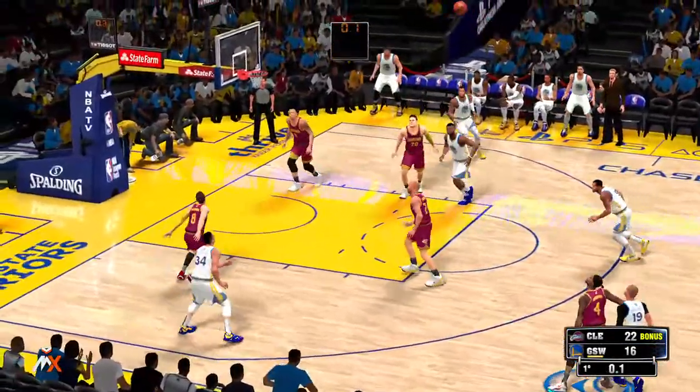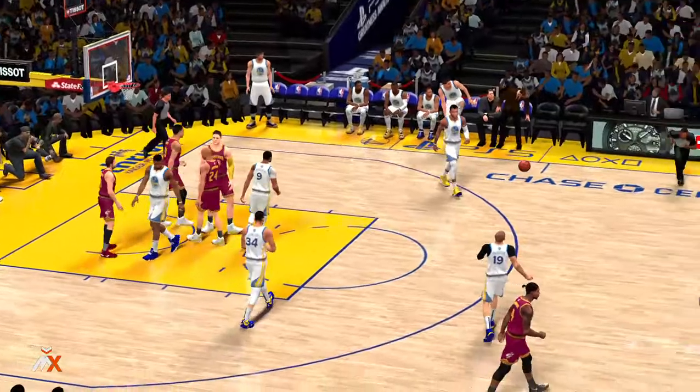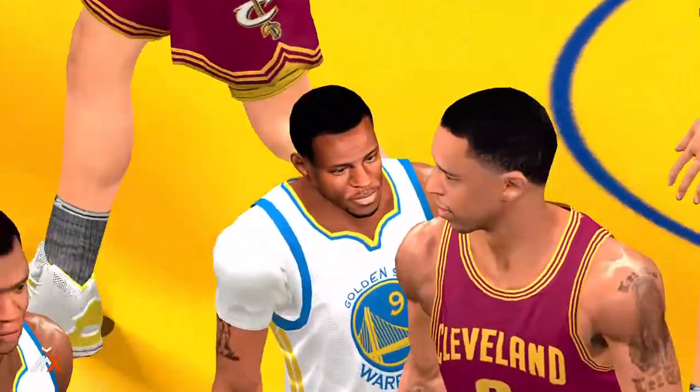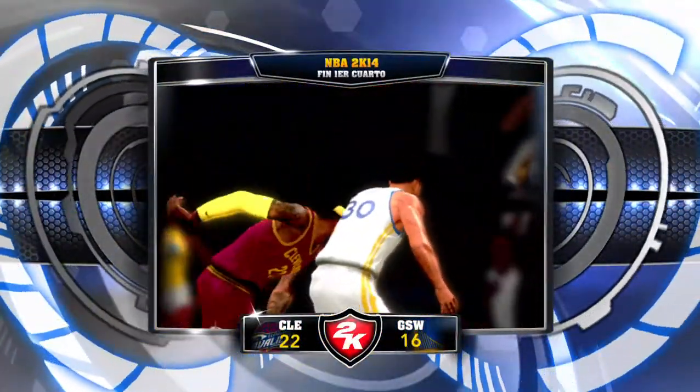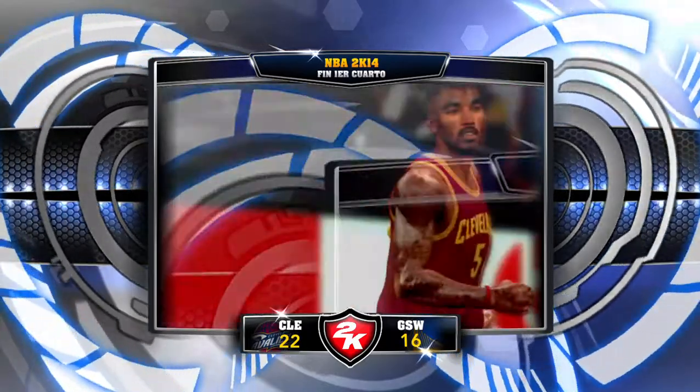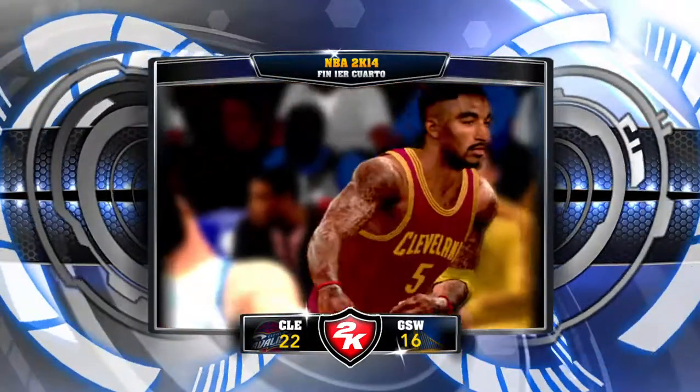Here's Barbosa. No good on the buzzer beater. Oh, we've seen some great shots in the first quarter. No shortage of offense. Cavaliers ahead. They lead by 6. Stay with us as we get set to bring you the second quarter right after this.